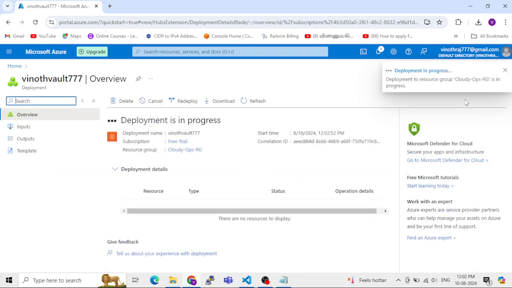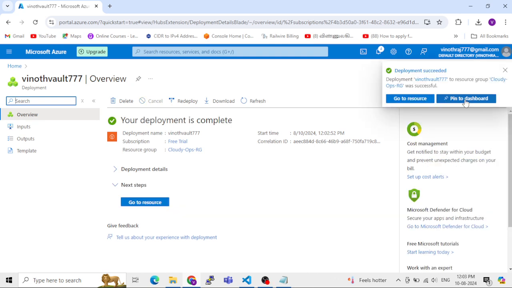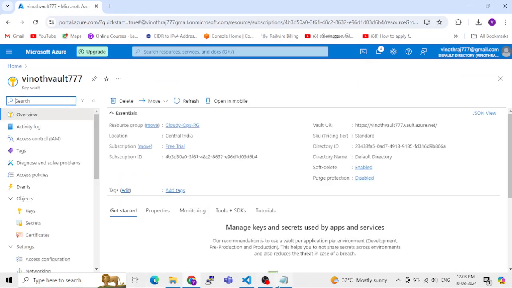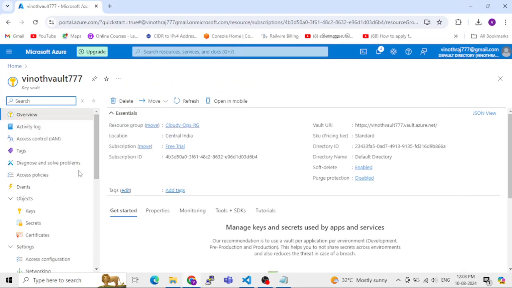And deployment progress. The key vault is being created now. See, deployment has succeeded. Click on go to resource. So what steps have we completed? We have completed the creation of the key vault. The second step is the creation of the key. We have to create the key here.